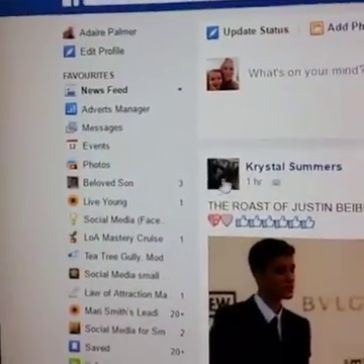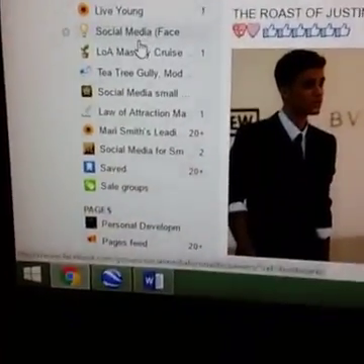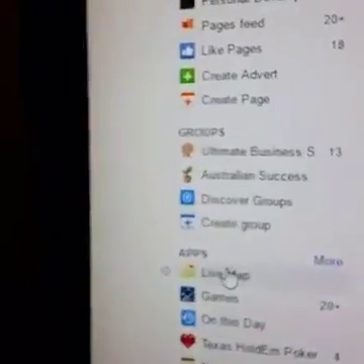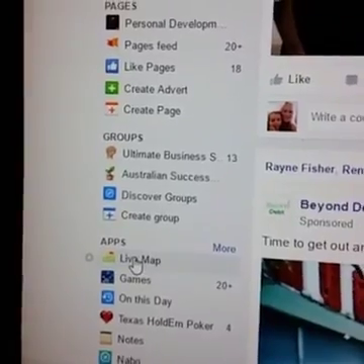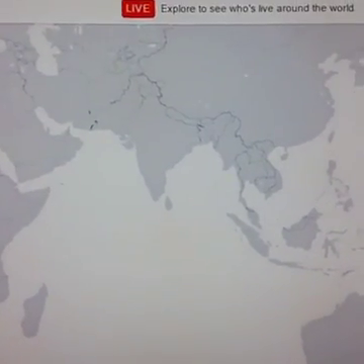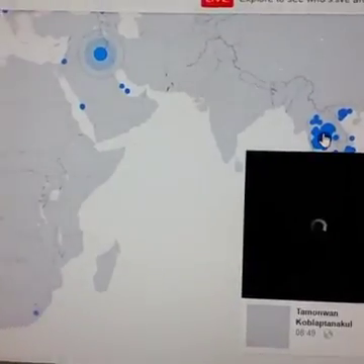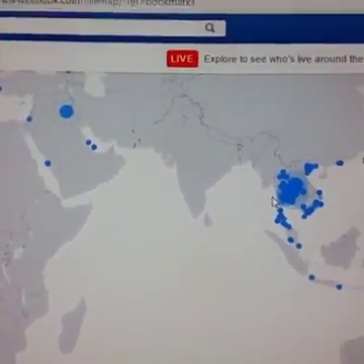Okay, if you go to the left hand side of your news feed and you go down to apps, you see here where it says Live Map. Just click on that, because it is pretty amazing what comes up. It's a map of the world, but watch this. Look at this. This is everywhere in the world where it is live streaming. People are live streaming on Facebook, and you can see it's going nuts over here in the Asian countries.